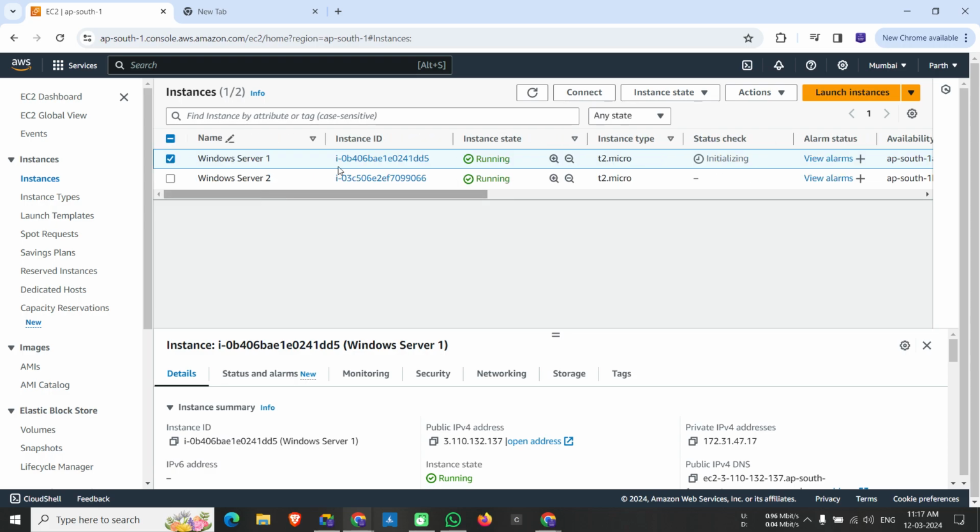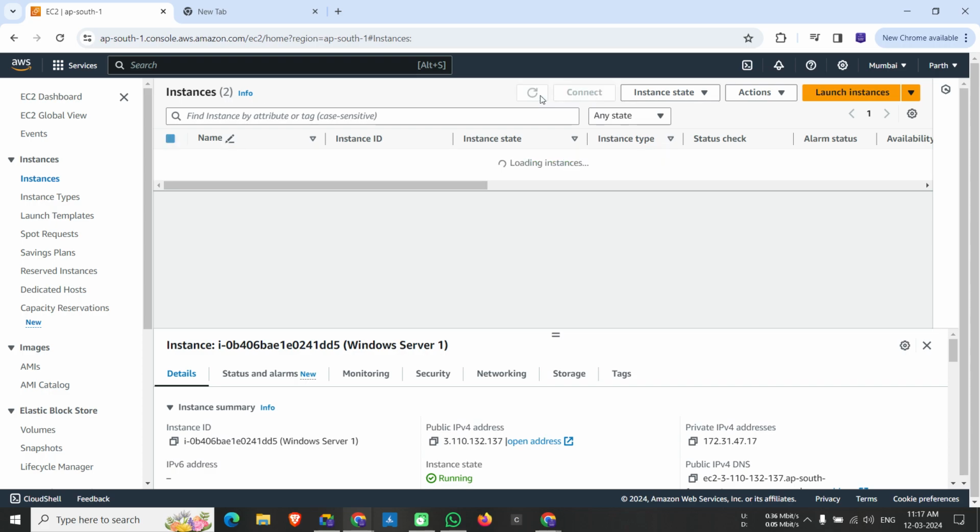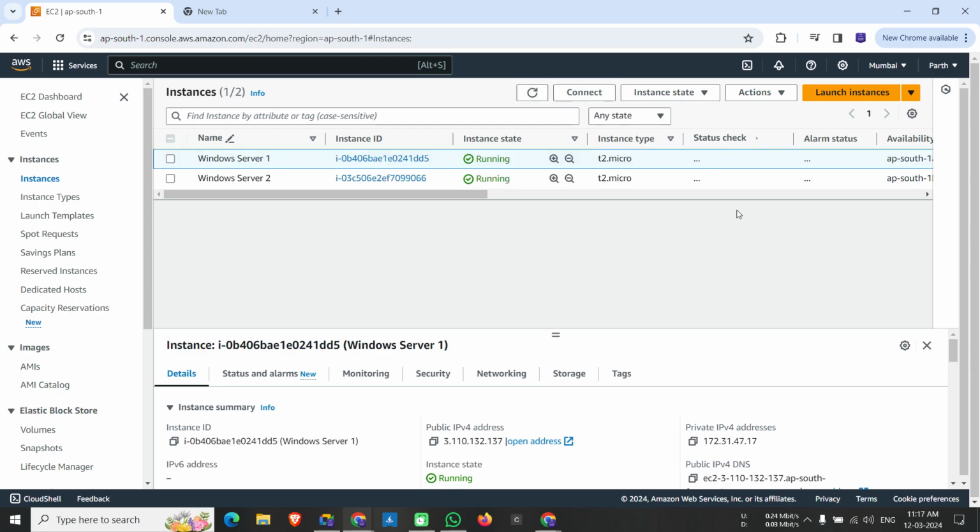We are waiting for their status check. The first instance is now ready. So what I will do is connect to my first instance now, and then I will add external storage to it. And that same storage I will try to add to my other instance that is running in a different availability zone.